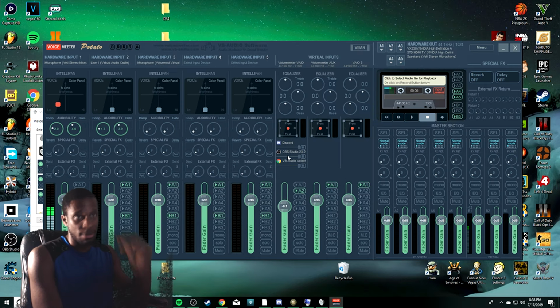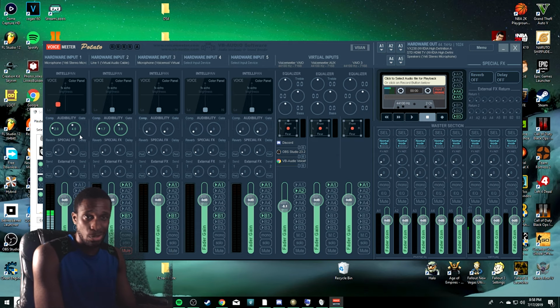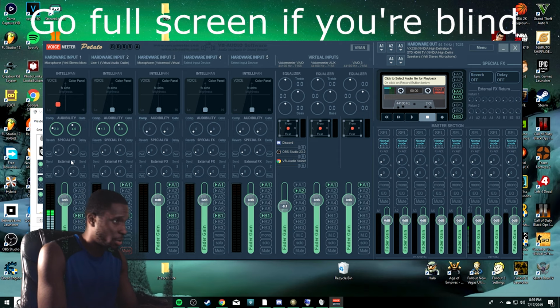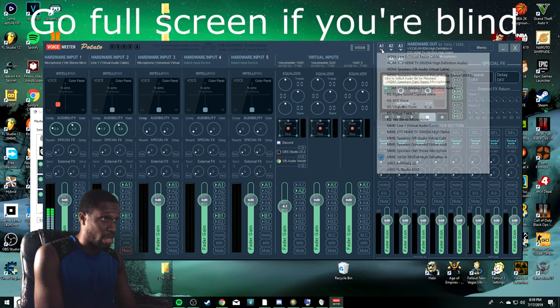So I already got my input and my first one, so I messed with the gate a little bit. I got some compression going on. You can do some reverb, you can do some delay, you can do a whole bunch of stuff. You can mess with the FX, the whole thing. You come over here and you got the return, so all that stuff corresponding to your FX and any of your inputs. So your A1, your A2, your A3, which is your audio's out here.